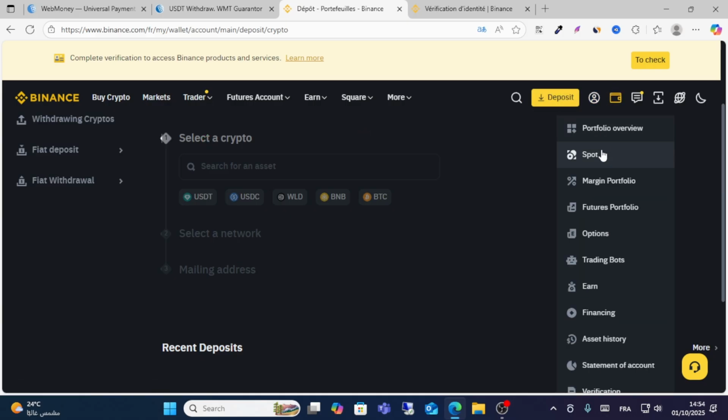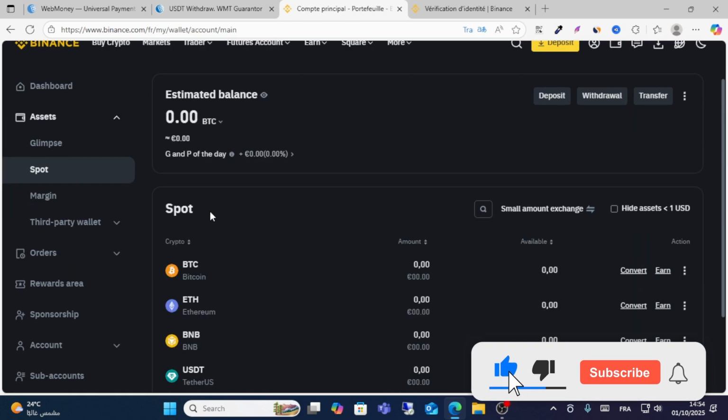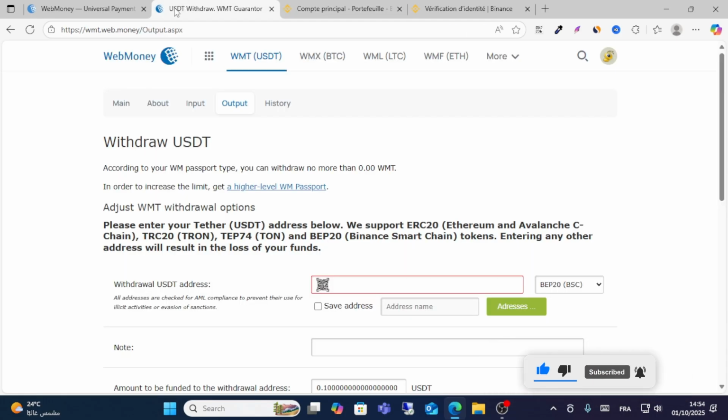And you also have Spot. You can deposit through Spot. Just copy your address to your Binance. For example, you have USDT, copy this address for your USDT and then go to your WebMoney.